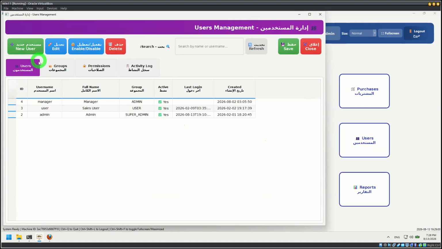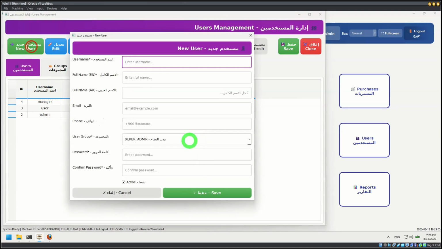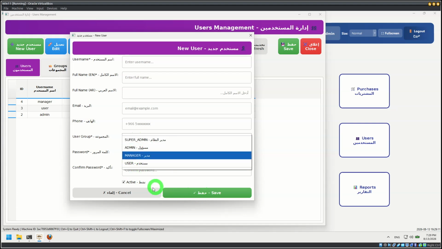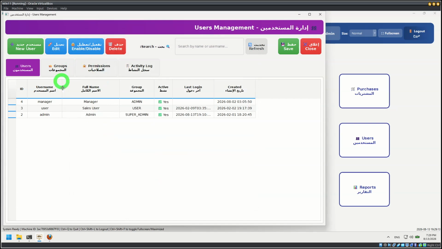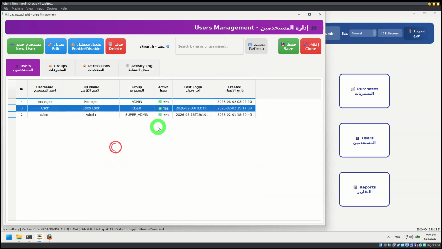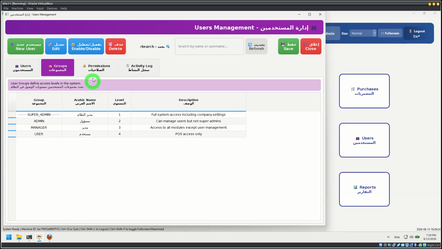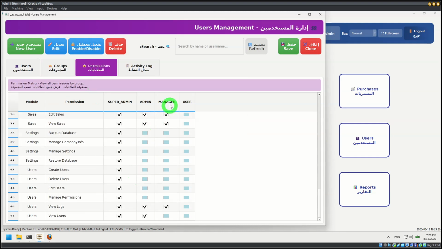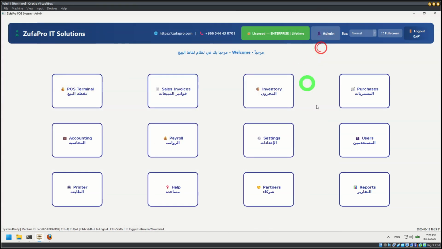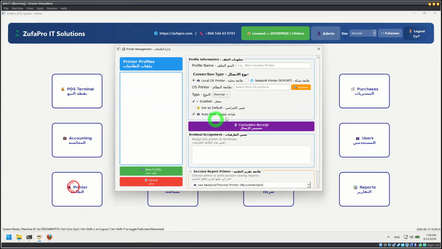User management: we can add users to this place. Add new user. We can create a user here. We can define whether it is a manager or user or something like super admin. Cancel it, and we can edit these users. So we can enable and disable the user also. Cancel. Okay, and we can create groups. We can create permissions. Which group has which permission? We can just make changes here. This is activity logs. Easy peasy, alhamdulillah. Printer management you already saw somewhere else, so it can be here again.